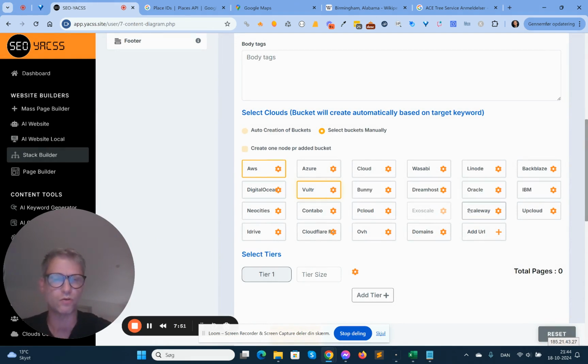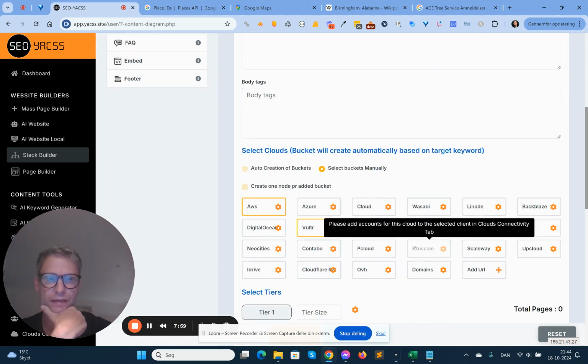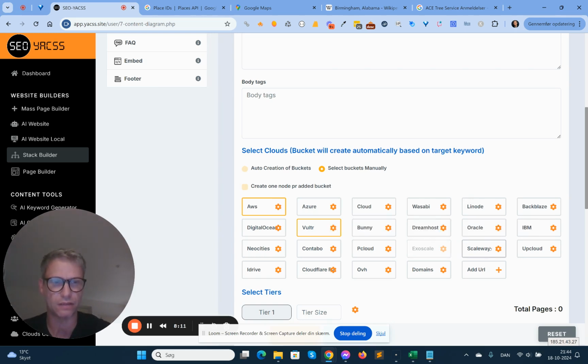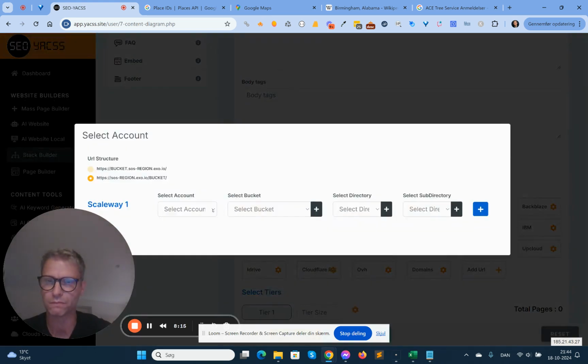So one thing we also updated the stack builder with is that when you select the clients, you see the client name is Jesper. I did not add exascale to this client. And you're now notified inside of the stack builder why you cannot add this cloud. In this case, it's because I did not add exascale. So of course I cannot add it. So let me take scaleway instead.